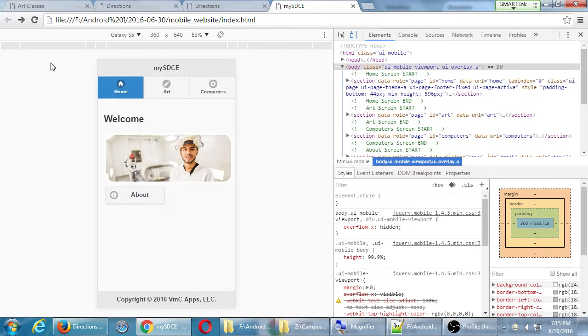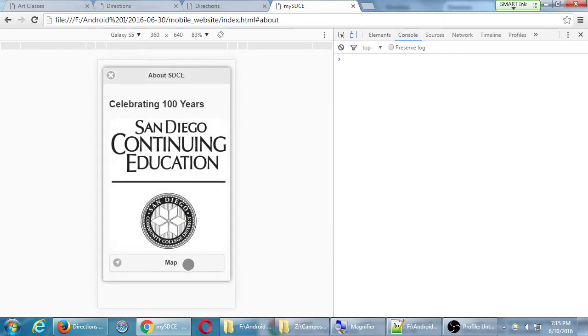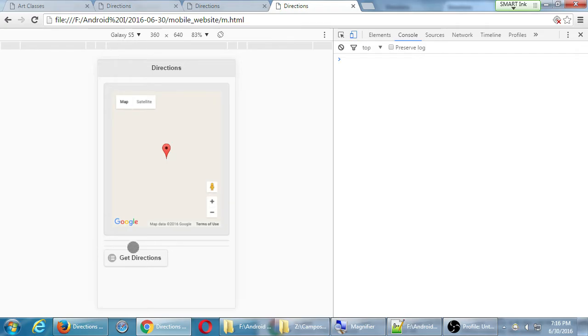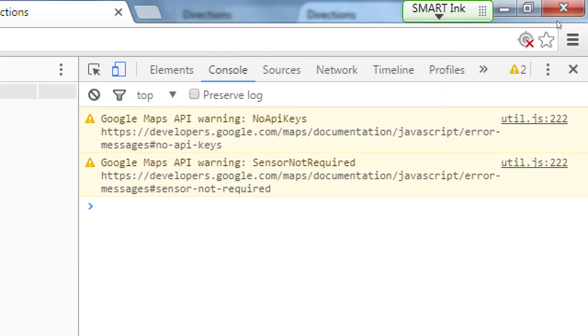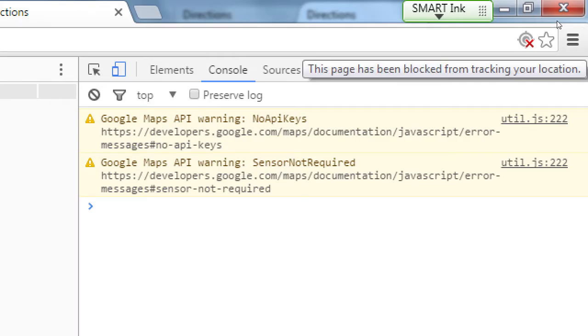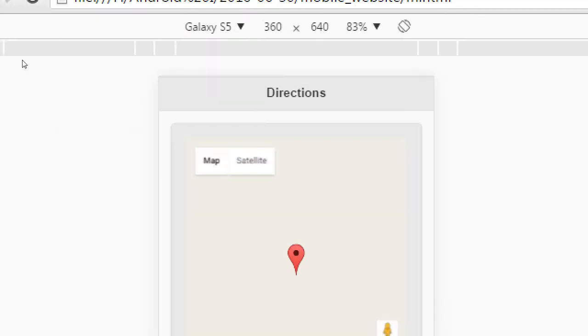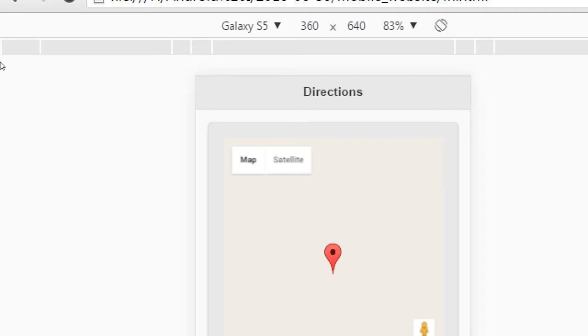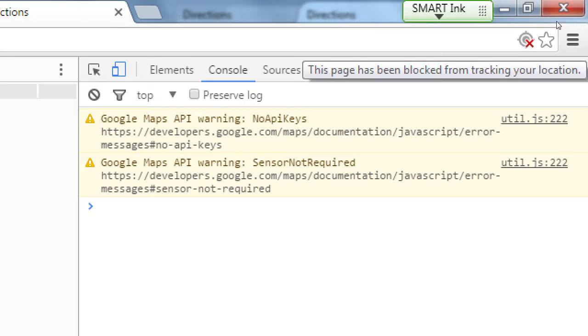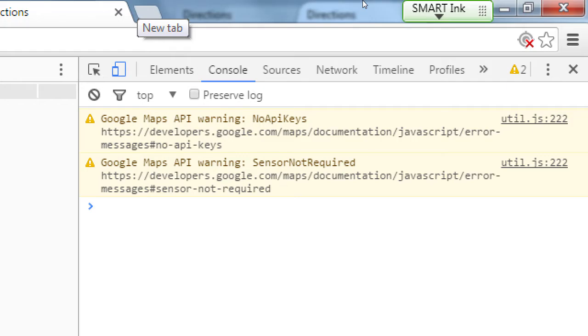I'm testing it in both browsers. I see map, I click, it opens up. Again, the map is not accurate in Google Chrome. If you notice on the top right corner, there is a little icon there. This page has been blocked from tracking your location. Google Chrome often does not let a real map work when you're offline. If this project were uploaded to a real server, it would be able to access the location, because since we're running it locally, it doesn't quite want to work.